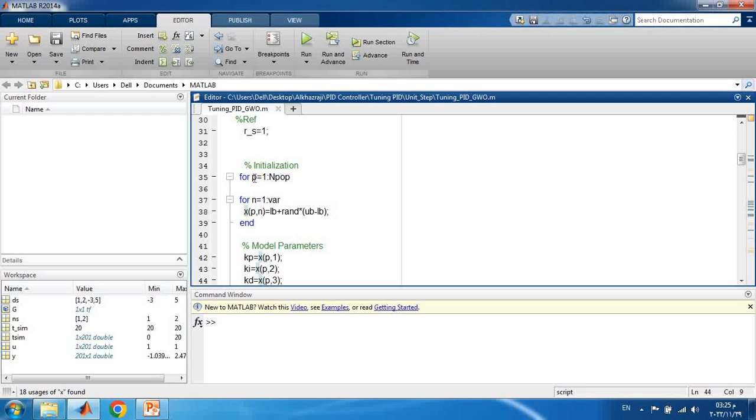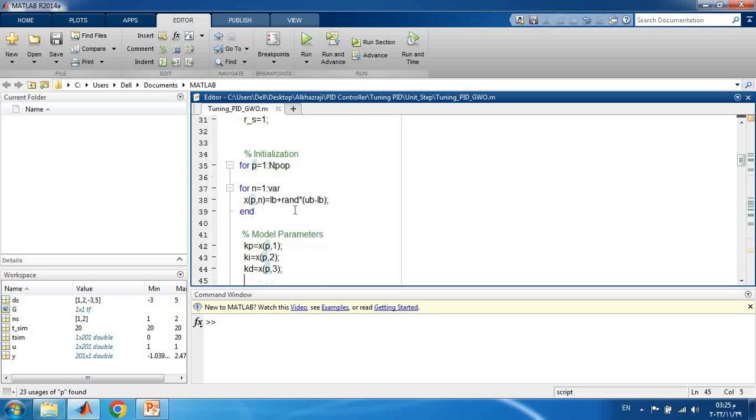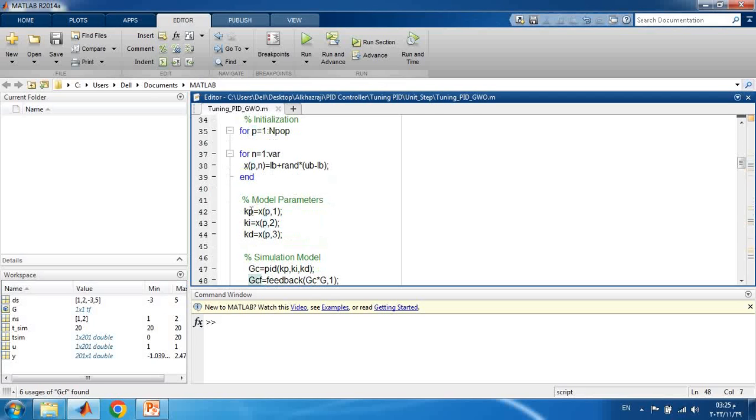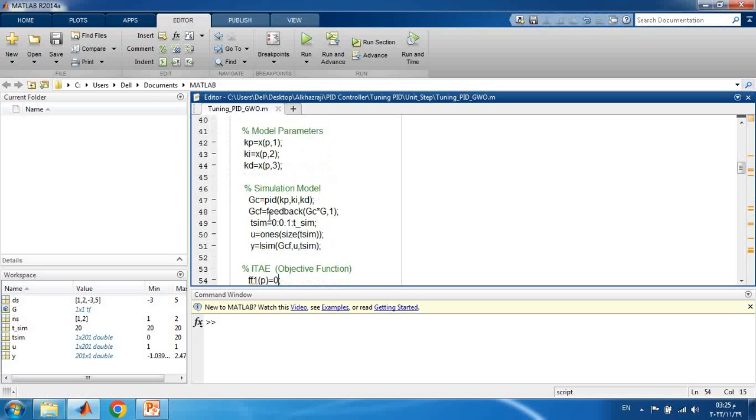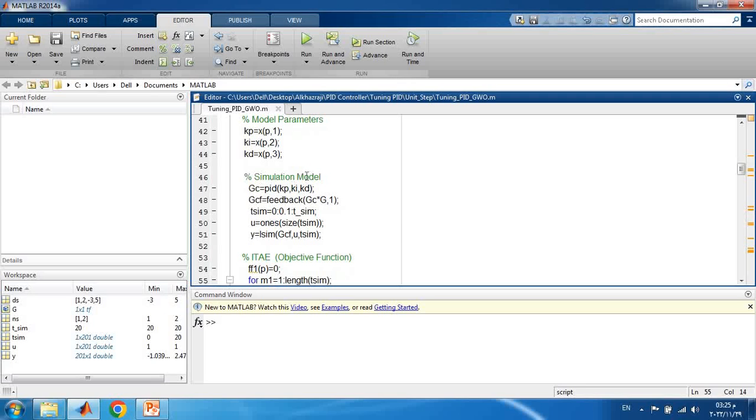P is just a counter for the population. For each variable, like KP, KI, KD, we have 3. We set each one between the upper and lower limits. After we get the value, we put it in the PID controller. So KP is the first one, KI is the second one, and KD is the third one of each individual in the population. Now we simulate the model.